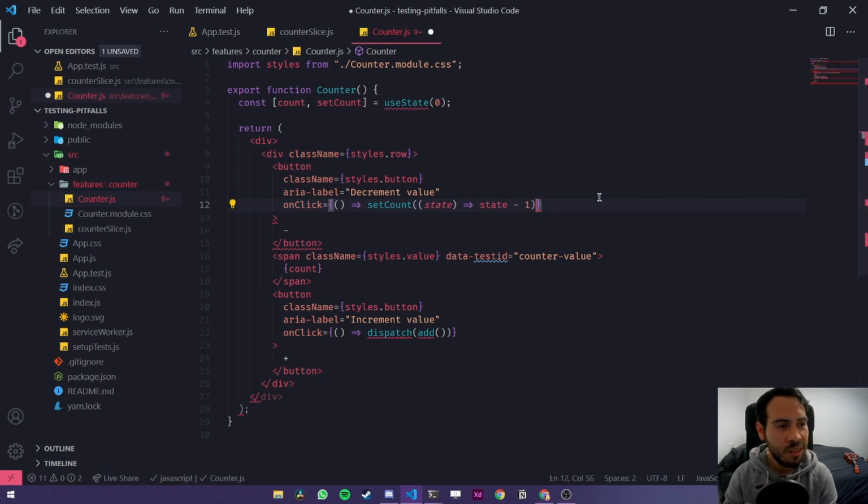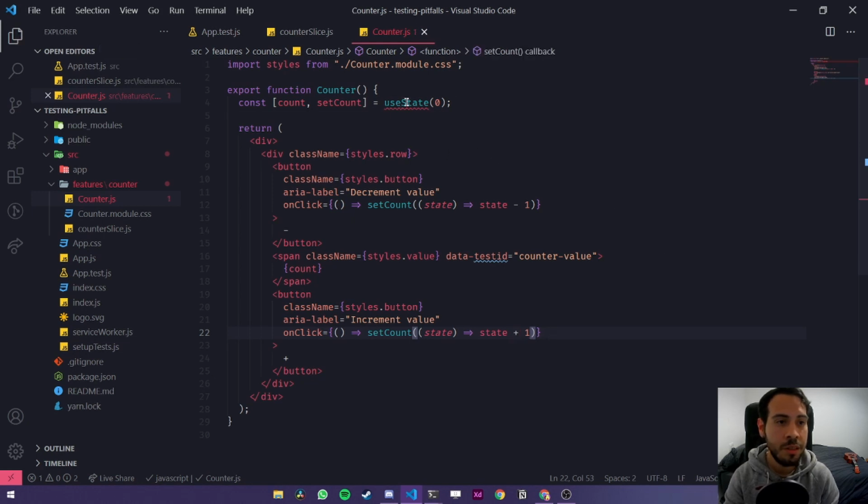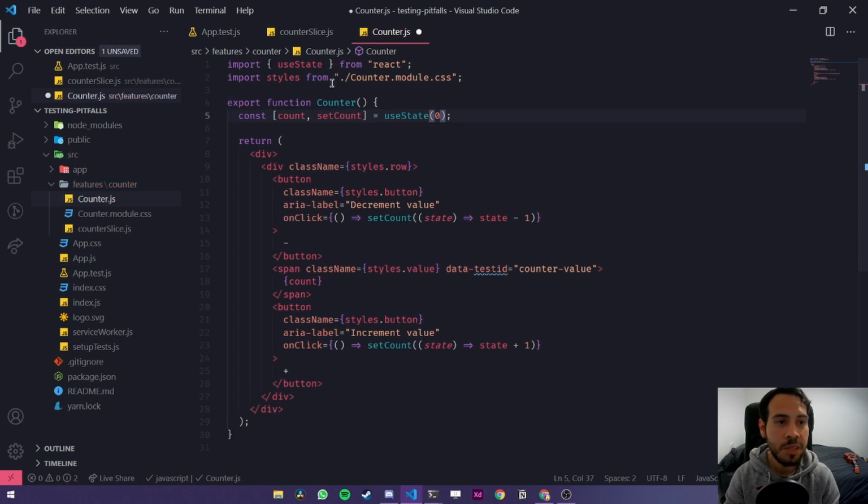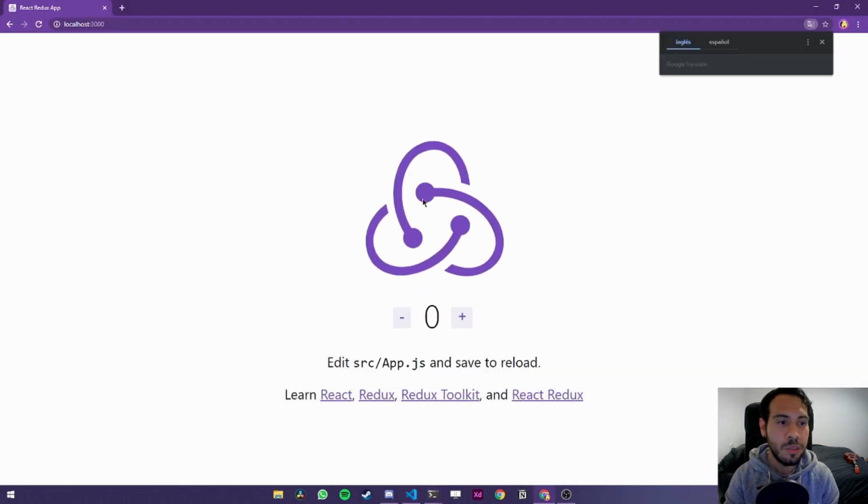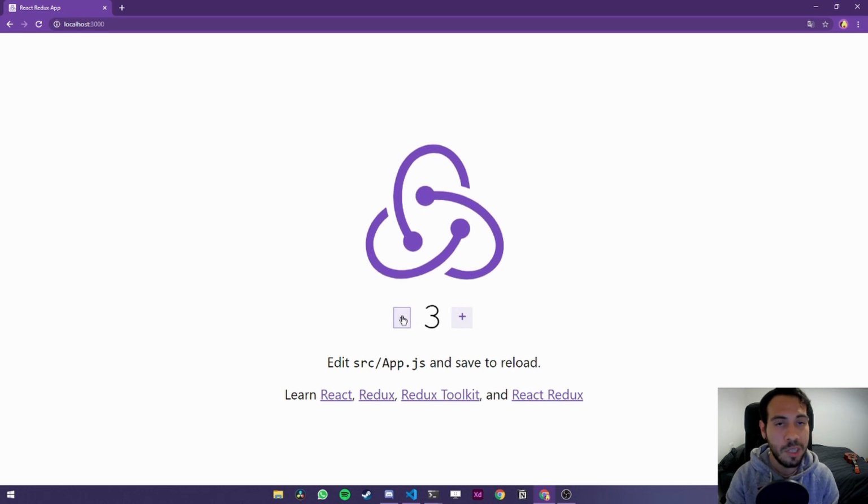I think, yeah, that looks about fine. And we can do the same for increment, right? So we have the callback and we will increase or decrease depending on the scenario. And let's make sure to bring useState from React. I don't know why I got rid of React, but it should be here. So if we go into the application, we will see that we're not using Redux anymore, but the counter is still working.